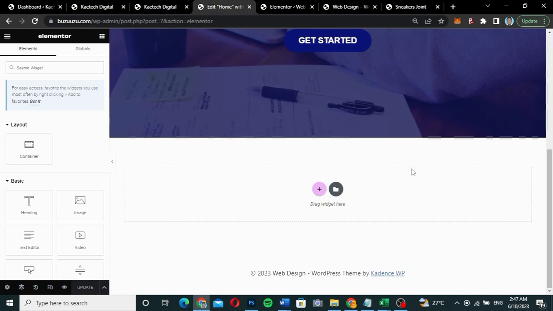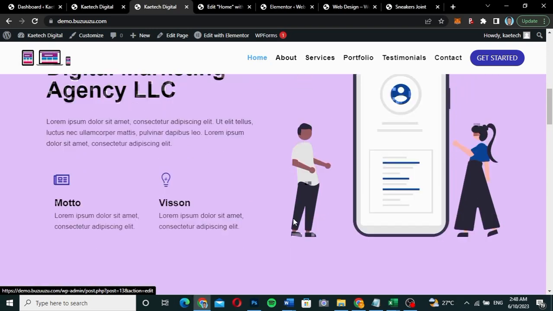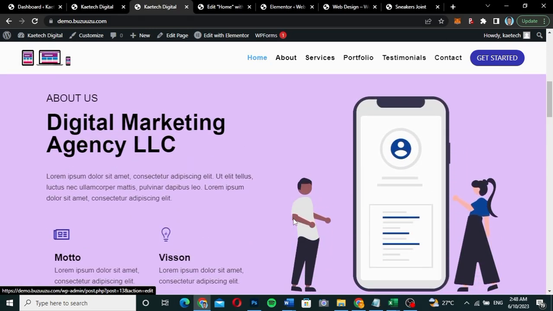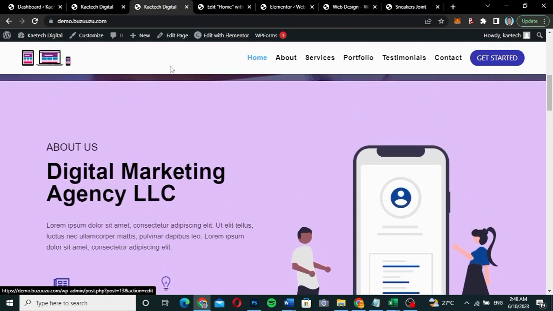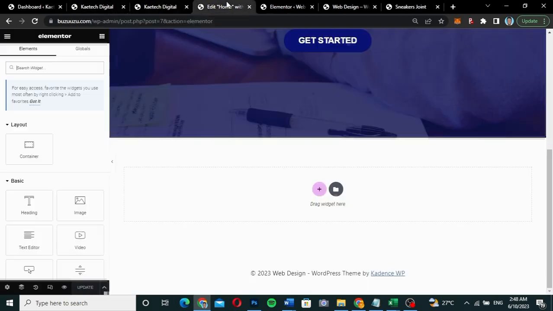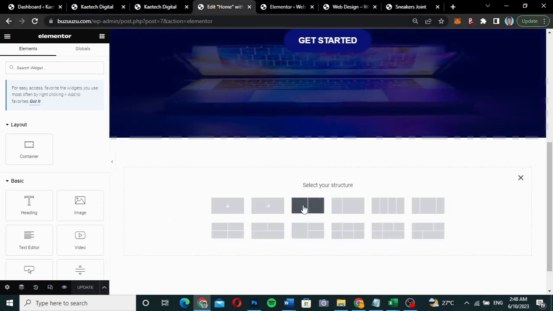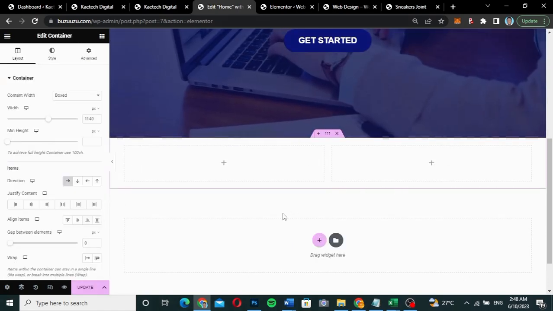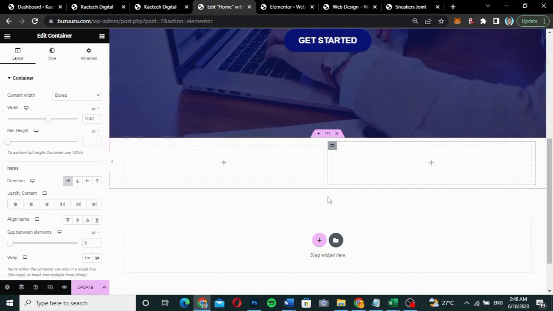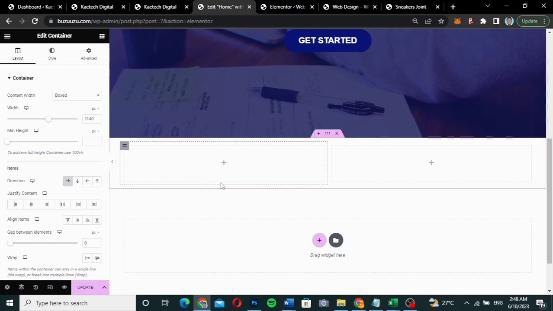Alright guys, so the next section that we are going to make is this section over here. As you can see, this is the about section. Now there's a two-column section over here, so we're going to pick a two-column container. We're going to click on this plus icon and pick this two-column container over here. Now we're going to put an image over here, and we will use this container also for the rest of what we're going to do.